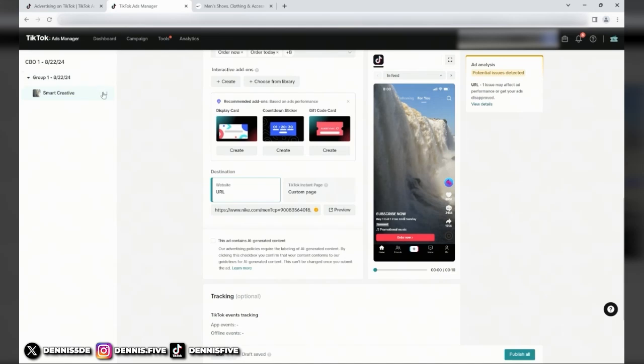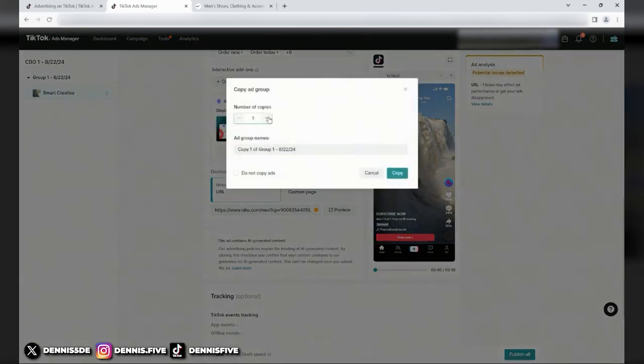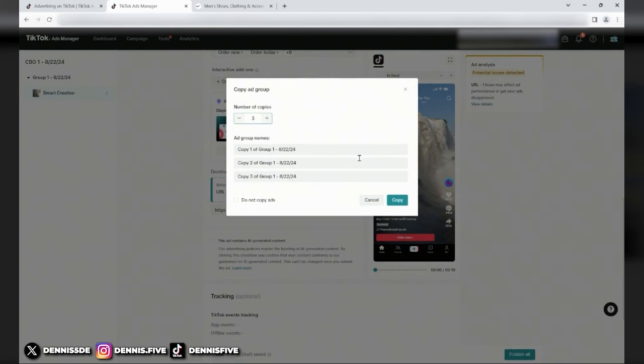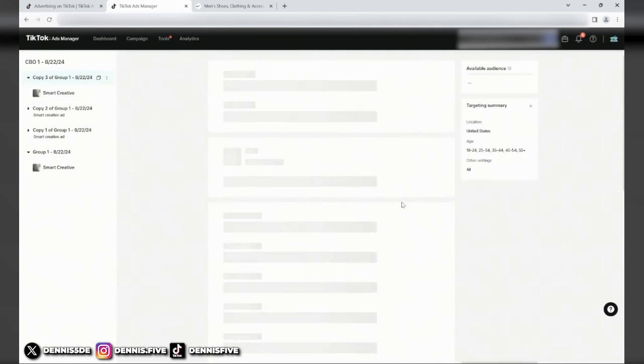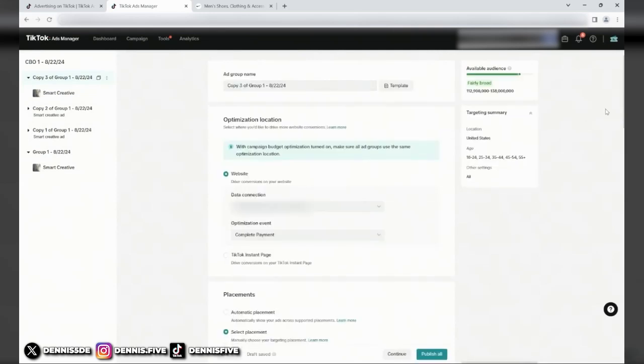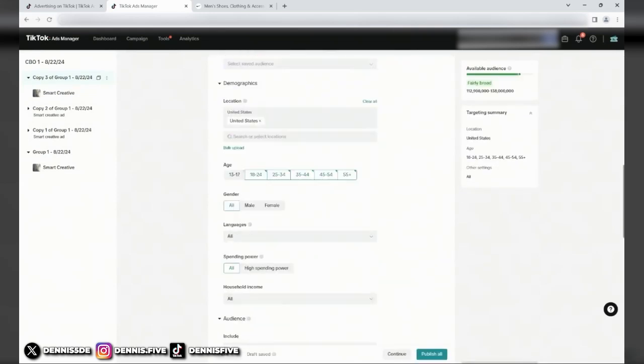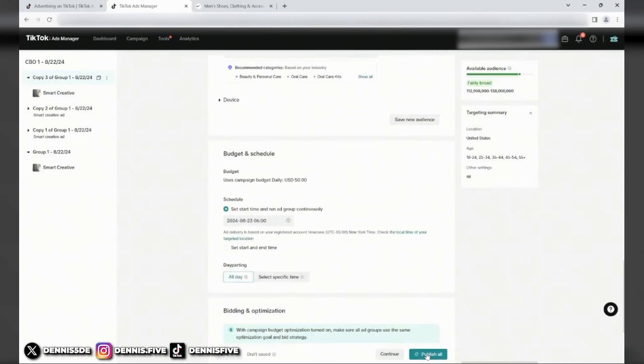Then what we're actually going to do is copy this ad group 3 times. So you're going to have 4 ad groups. This is how I like to run my CBOs. You're going to have 4 identical ad groups. So all your creatives are going to be in one CBO. They're all going to be identical. This is a very simple strategy, and then we're just going to publish that. And that's step 1 of the 2-part testing strategy.